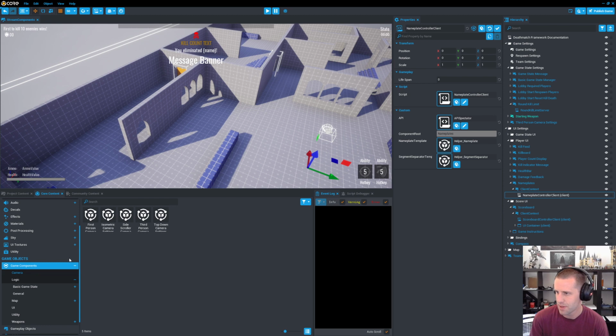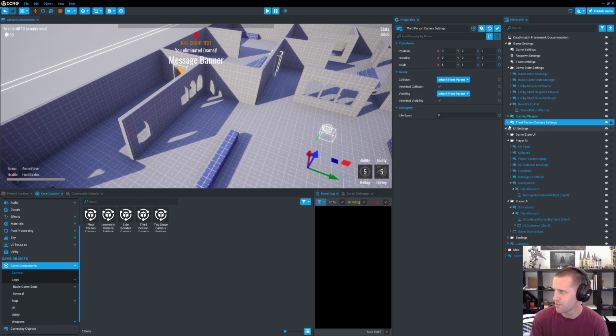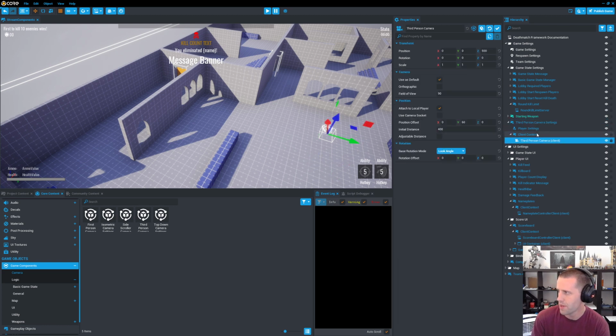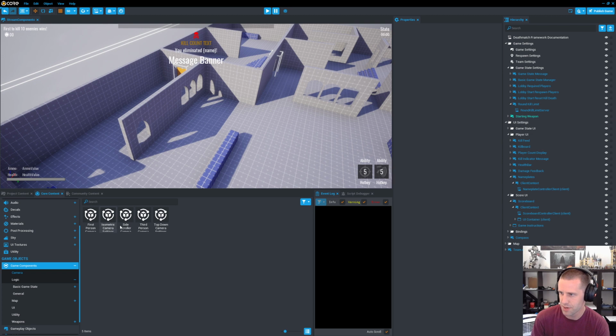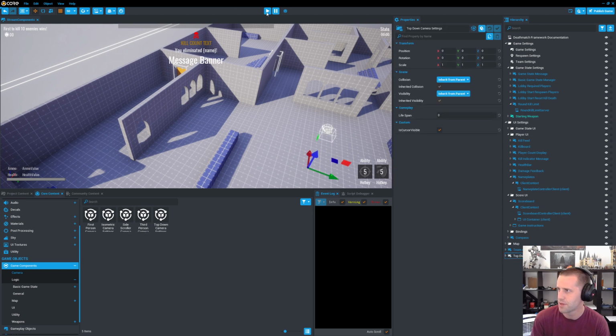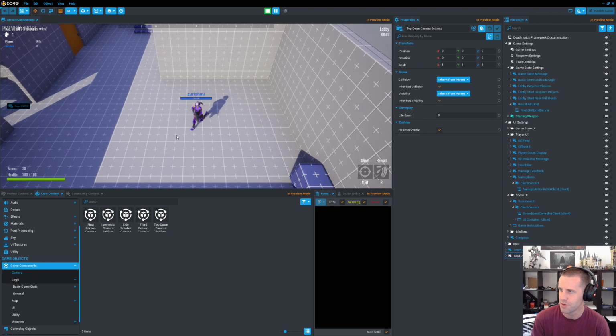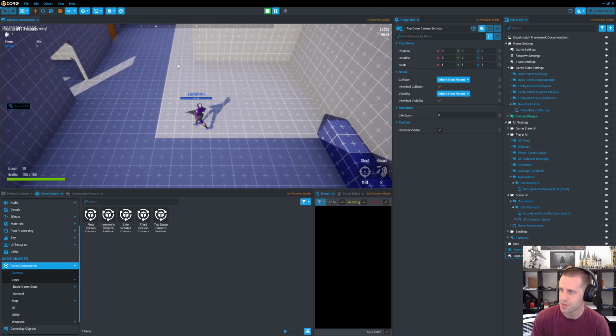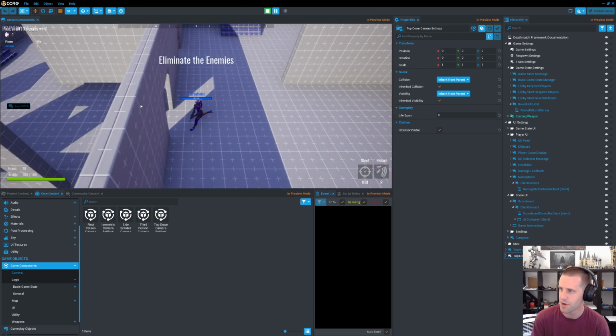So if I want to take this game we've been playing so far and say, I don't want this to be third person anymore. Pick this third person camera settings over here. This is the one that we have been using, it was built in. It's also right here, third person camera settings. So we want top down. Well, let's try this. Now I'm in top down mode. This is working way better than I expected. So that's great.